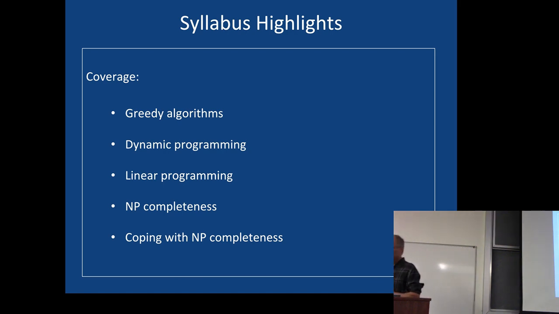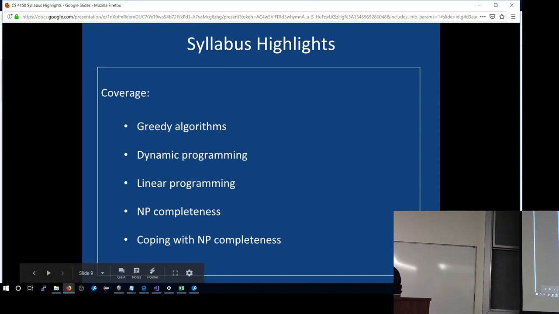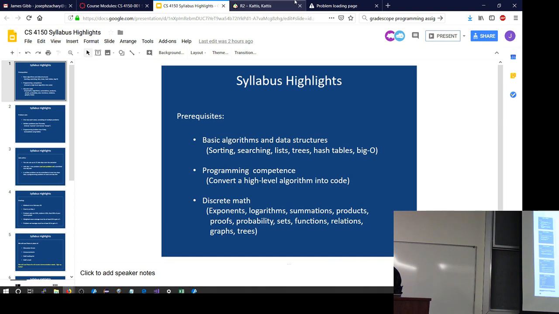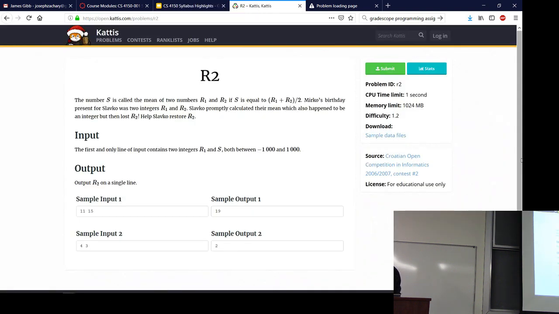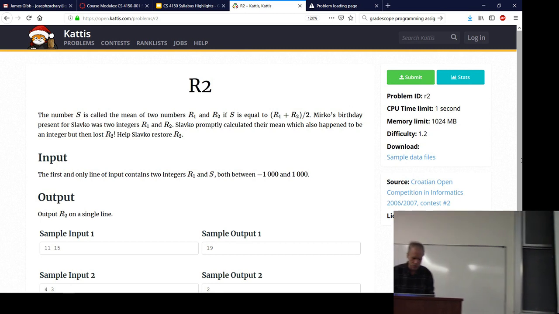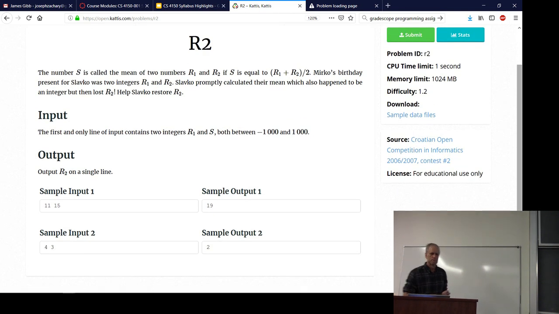Yeah? So when you say that the test cases are hidden, do you mean that the code is hidden, or just the specifications in general? No, the specifications aren't hidden. So let's see. I went to this page. This is a very simple Kattis problem, but at least it'll show you what's involved. A typical Kattis problem begins with this description up here. It says the number S is called the mean of two numbers if S is equal to R1 plus R2 divided by 2.